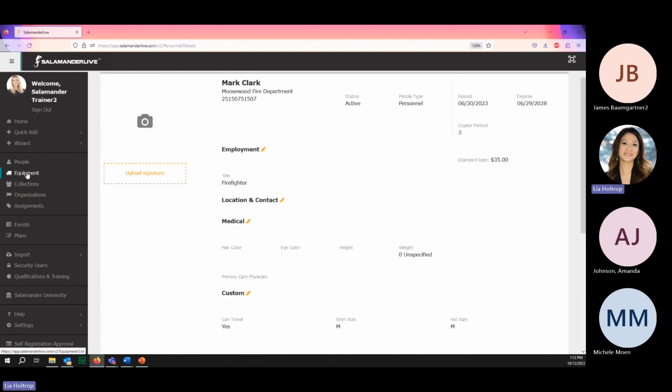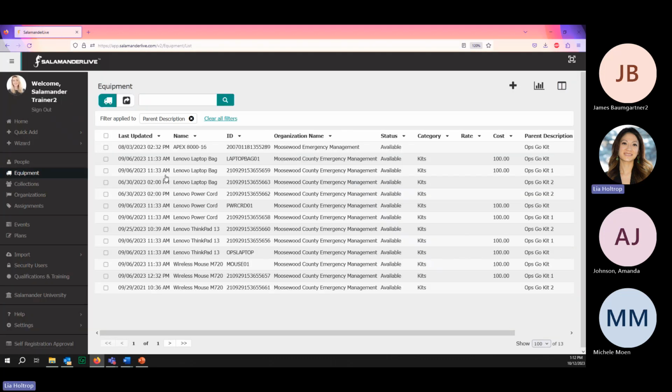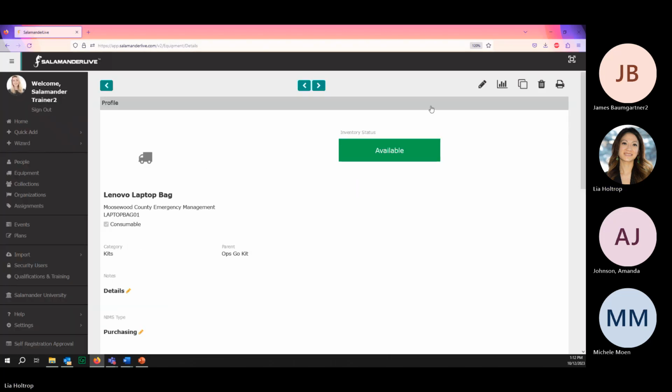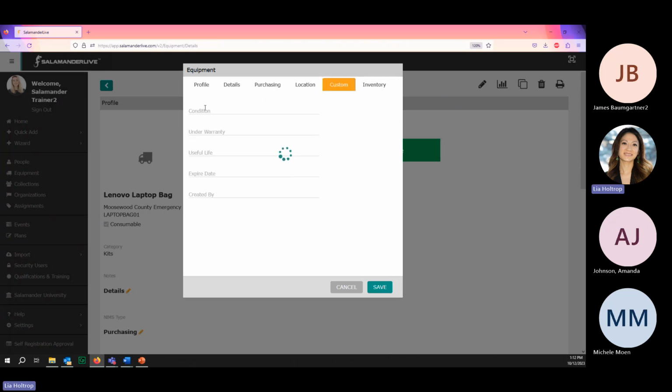On the equipment side, if you have custom fields set up, you'll see it listed in here as well. I'm just going to click on one of these right here. Click on the edit pencil icon and you should see it right here, custom. And then you'll see those fields that were created by the administrator. Again, you have your options of entering in any of that information. Okay, questions so far?